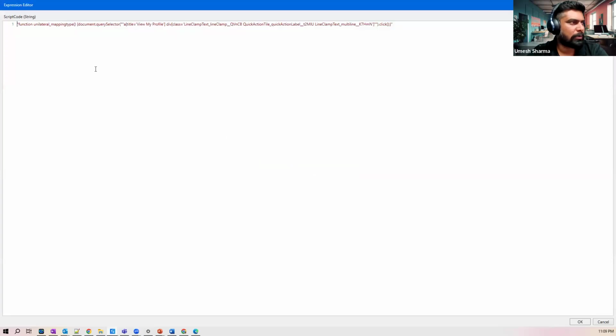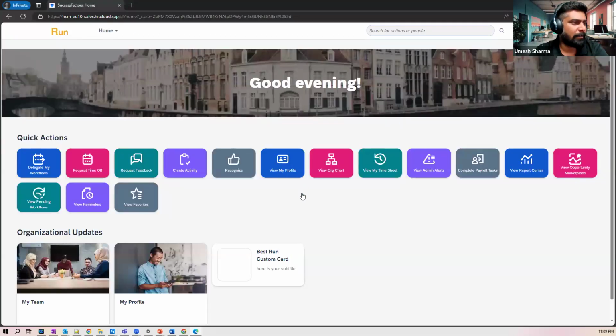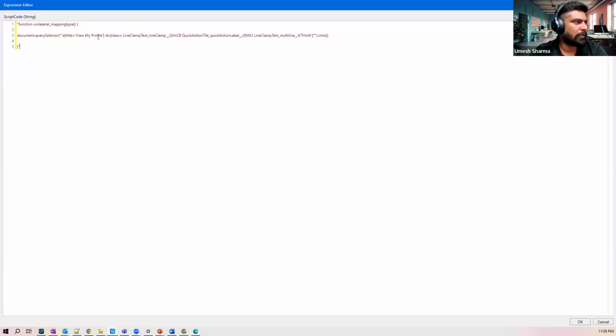In order to call a JS script in UiPath, we need to provide the value in a function. You need to create a function, provide whatever query you are going to do inside this function, and then simply invoke it. So for the path that we have, let's suppose I want to do it for view my profile. You can see that this is the JavaScript path, I'll show you here.